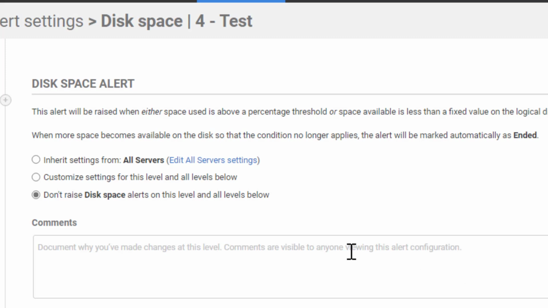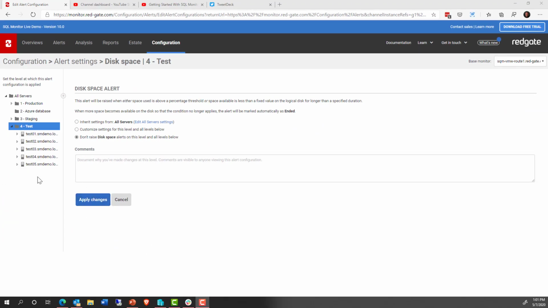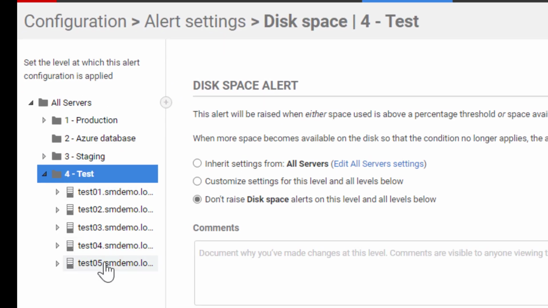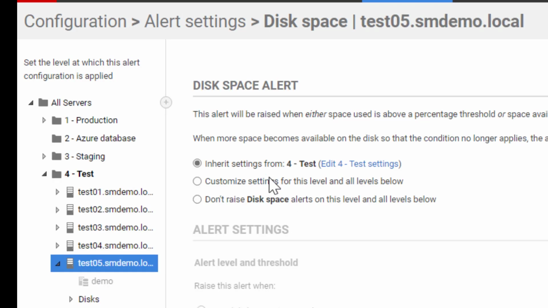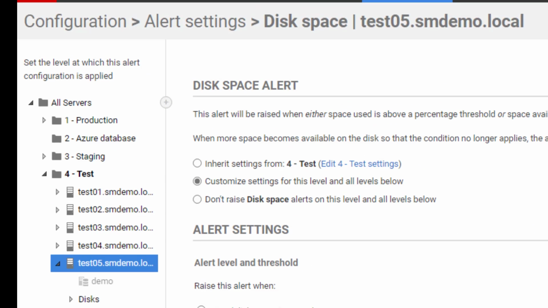But we can go further than that. If we apply the changes here, that's fine. That will apply to all of these servers. But you know what you could do? You could apply it to all these servers and then say, in fact, for the test 05 server, and only for the test 05 server, what we're going to do is customize this setting again. At this level, we could customize the settings. So you can take more direct control over the alerts.